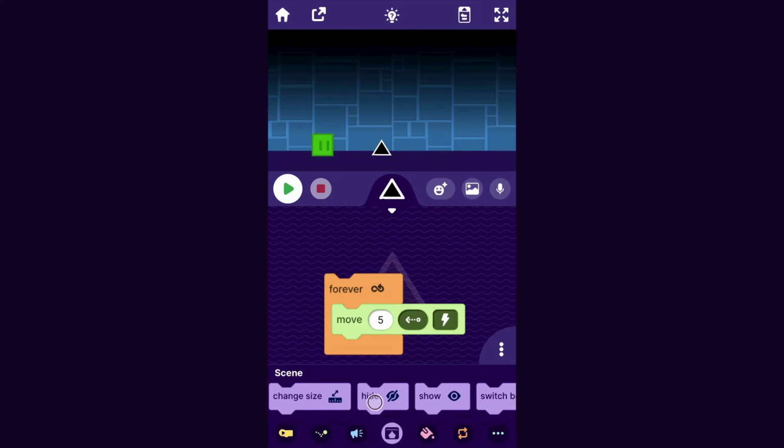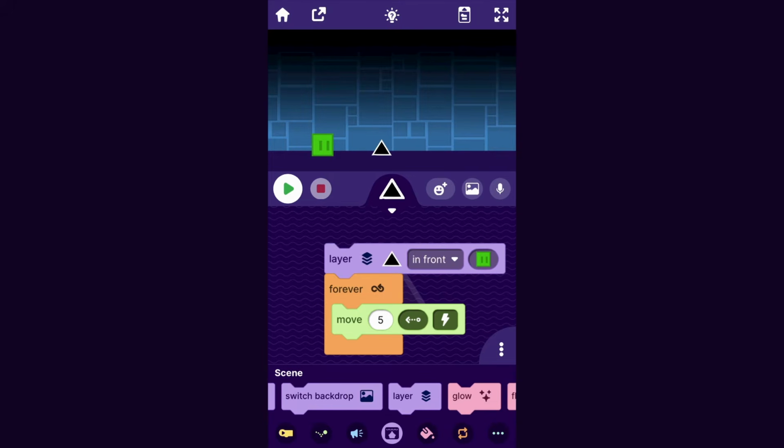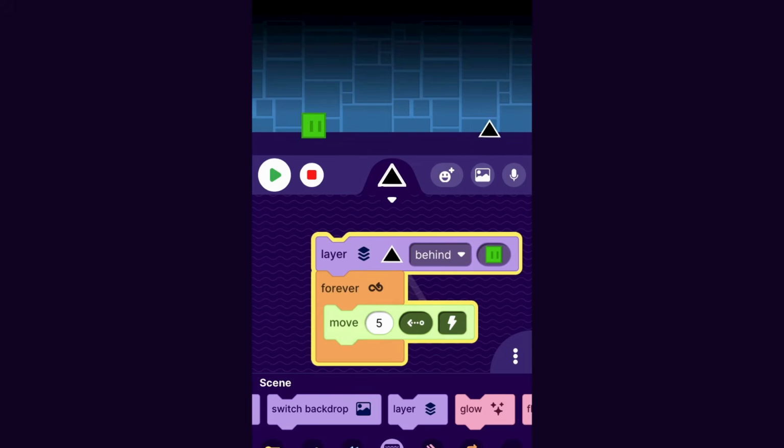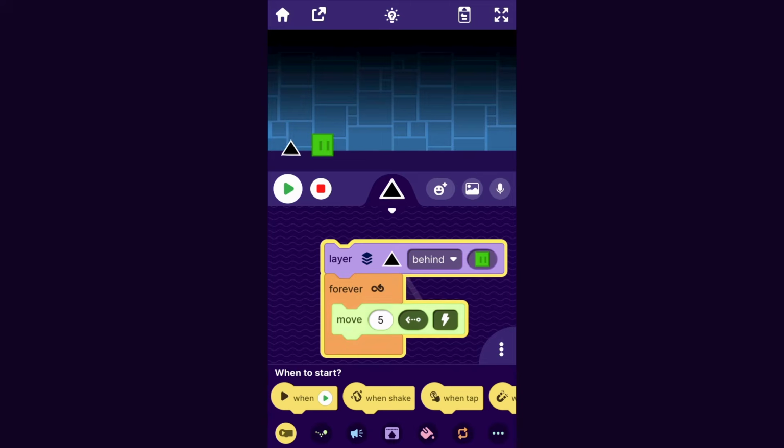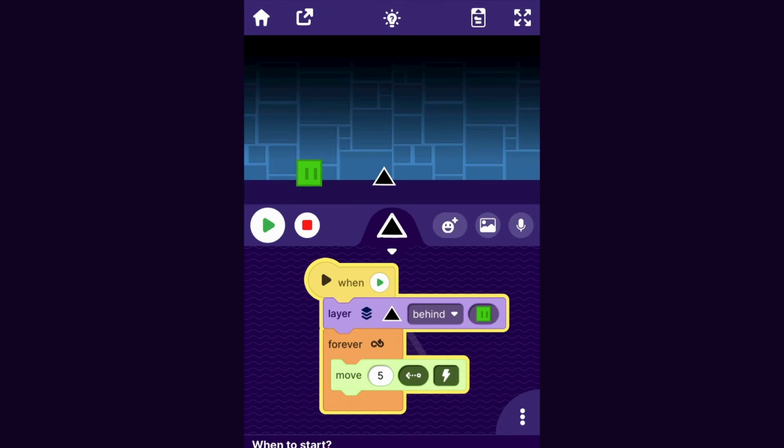I'm going to layer this sprite behind the main character because I think I like how that looks. So now the triangle is just always going that way. And you can obviously adjust the speed as you like in your game. And I'll have this start when the play button is pressed. And there we go. Now we've got a moving obstacle.